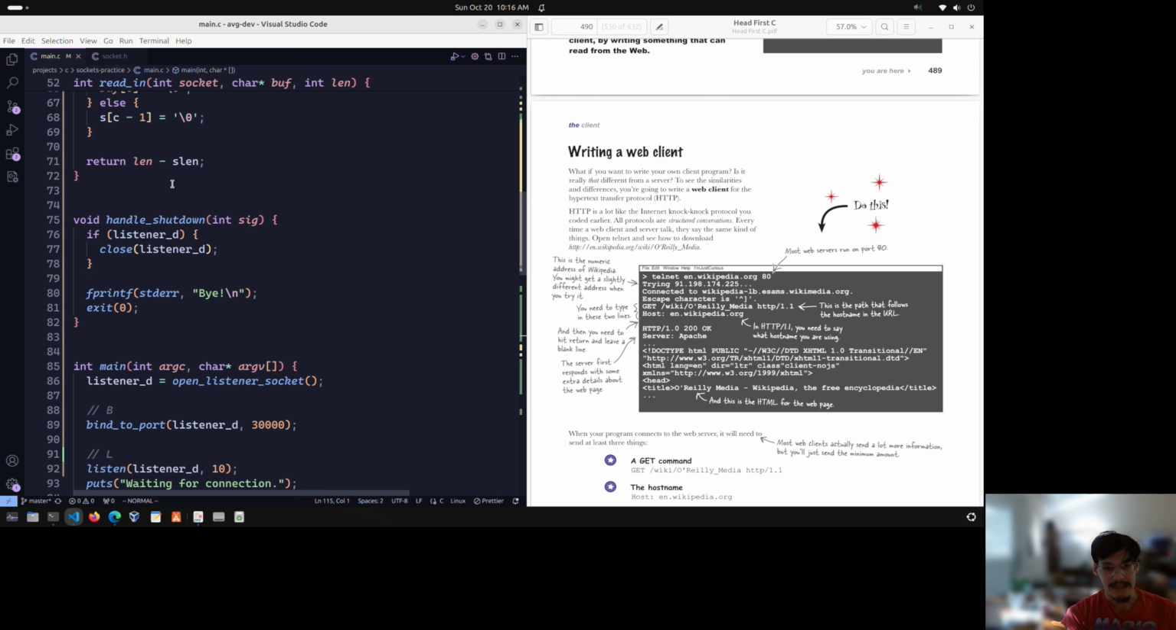So HTTP is a lot like the Internet Knock Protocol you coded earlier. Okay, all protocols are structured conversations. Every time a web client and server talk, they say the same kind of things. Open Telnet and see how to download this thing here.